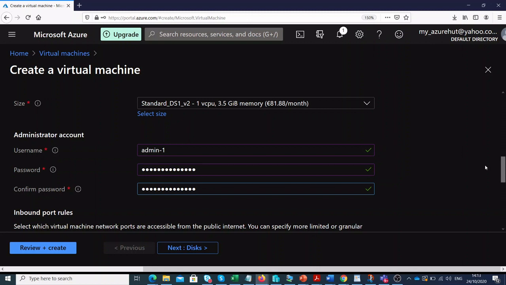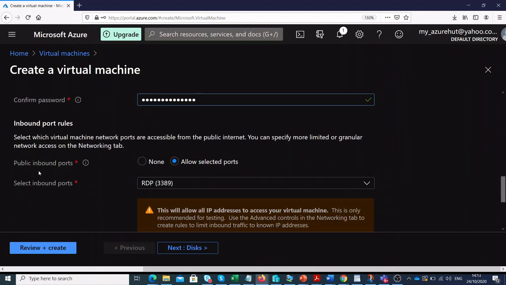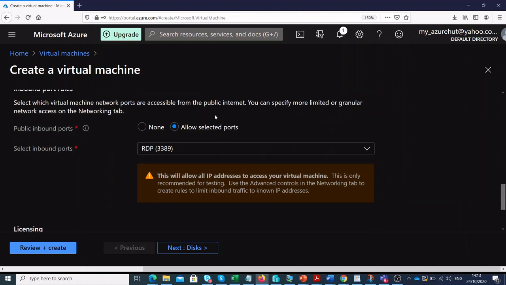And that's fine. So next we choose whether we want to allow some port open or not. If we choose none, it means we are not allowing any port open. If we choose allow selected ones, then we now specify the port that we are letting open. In this case, it's 3389 because I want to connect to this machine through the RDP.